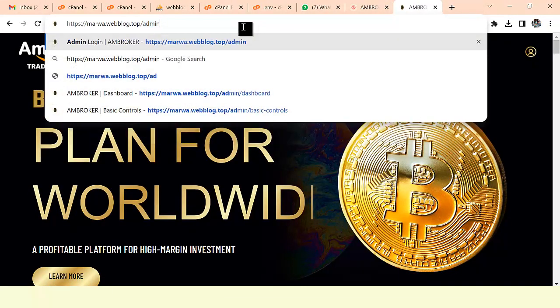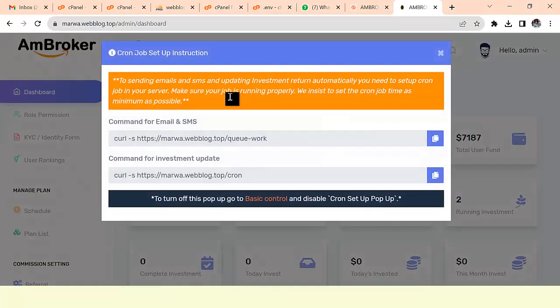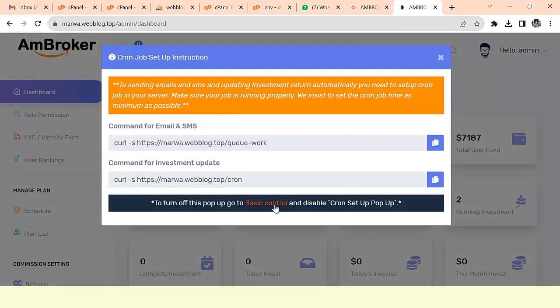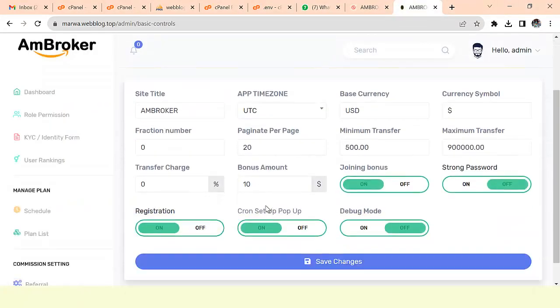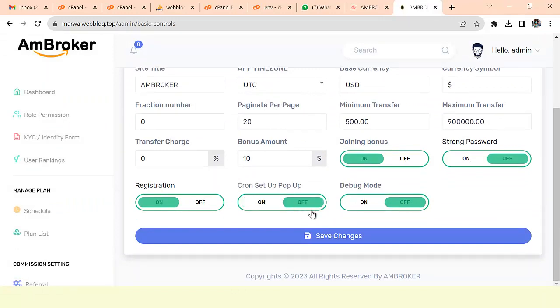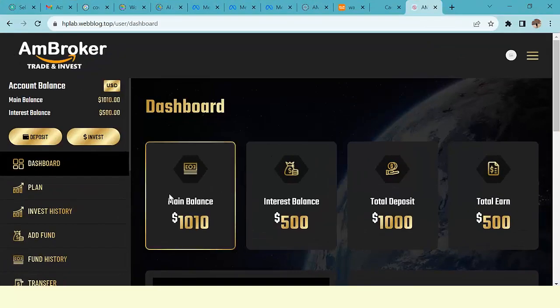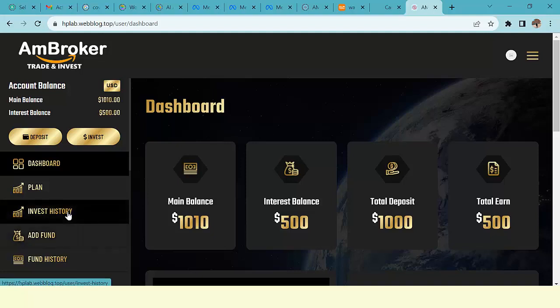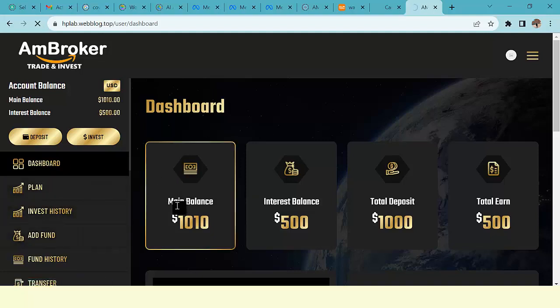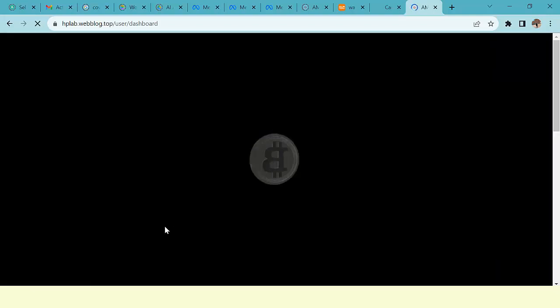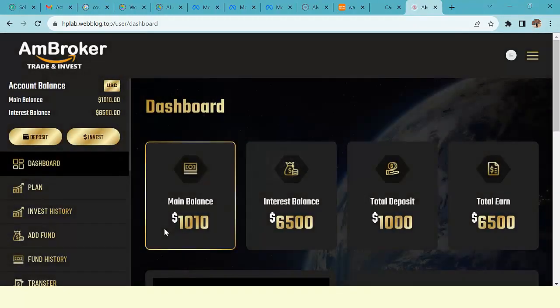So let's log in to the thing that we have set up our cron job. You see that it's going to pop out. So just go to basic control so that you can disable it, for you not to see it again. So you turn it off, then you save changes. Awesome. So let's go and see the investment that we did the other time, that was remaining a few minutes or hours to finish.